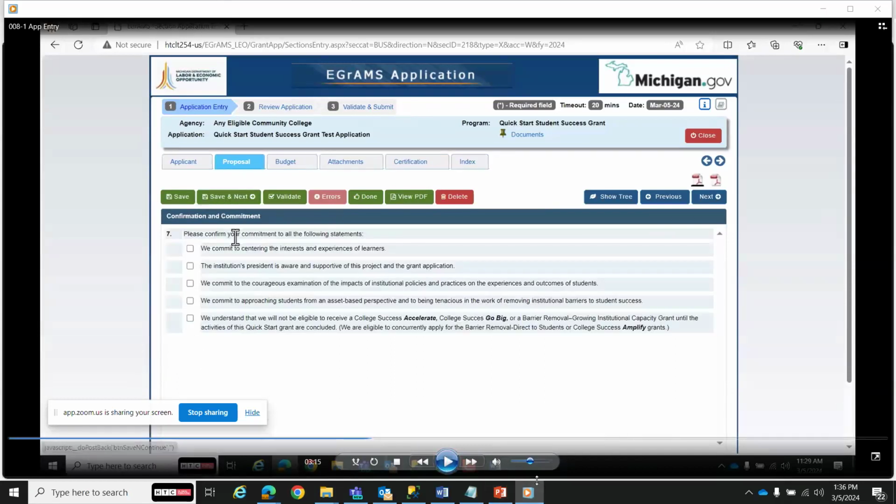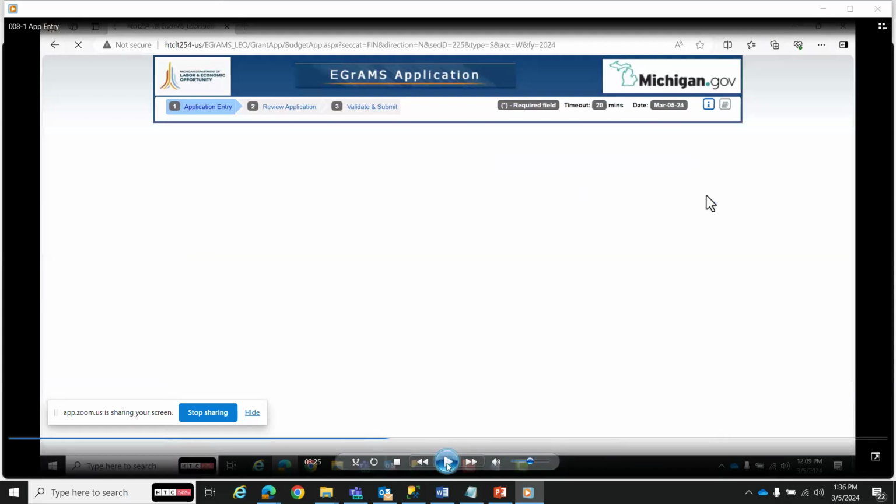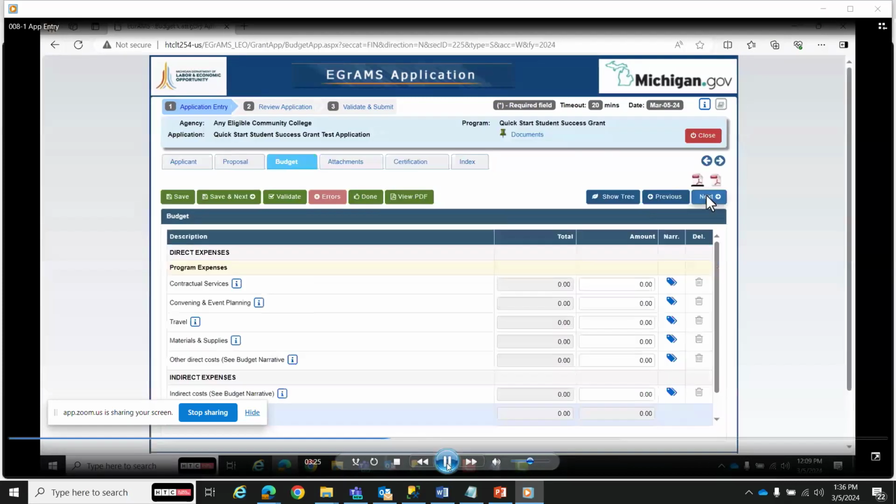There are several sections. I didn't go through all of them. This is the last section in the proposal section. I'm just going to mark it. And then I'll go through the budget.